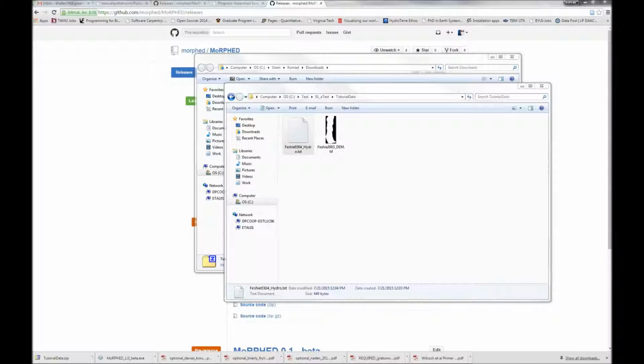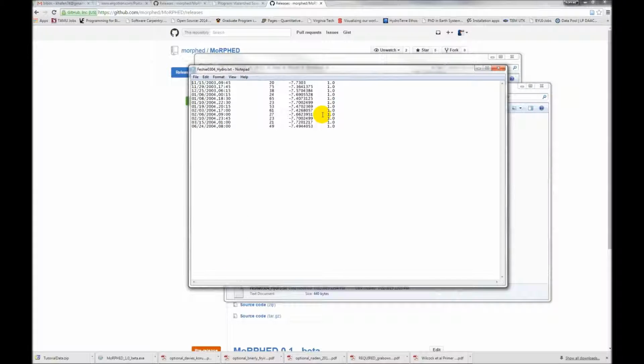Let's open up this text file real quick so you can see what it looks like. This is the input file for MoRPHED. So each line represents an event we want to model. This event, the date is November 15th, 2003 at 9:45 a.m. It's a 20 cubic meter per second discharge. The water surface elevation of the downstream boundary is 7.73 meters below the maximum elevation of the DEM, and we have 1.0, which means we're going to import as much sediment as exported. So that's a basic look through the input file there.